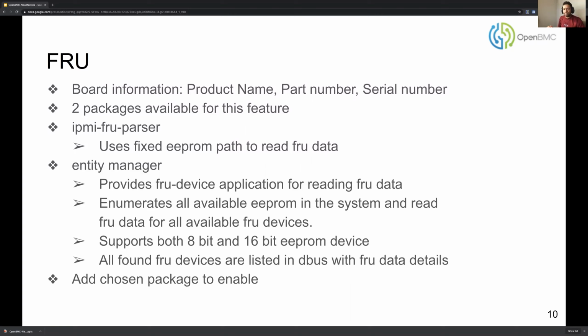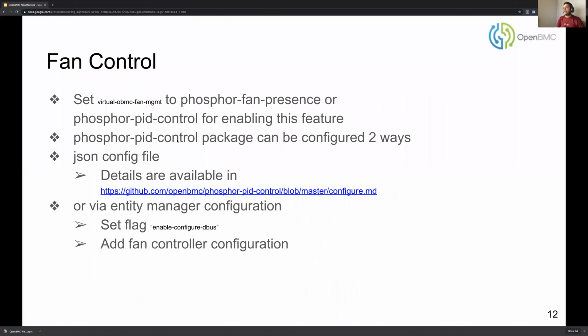Okay, thanks. All right, so let's go to the next section, fan control. This is another good basic feature required for any system. You have a bunch of temperature sensors, and you want to control the speed of the fan based on your sensors, location, zone, everything, and you want to have a controller.